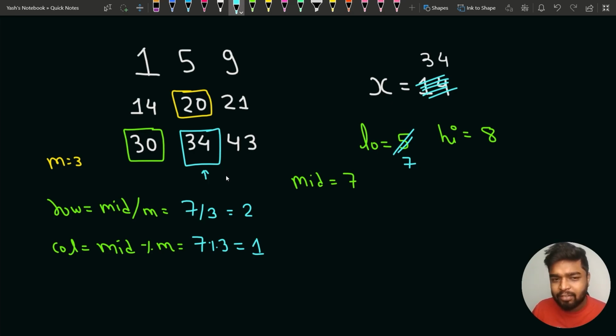Now if you see here, whenever the element at the mid index is lesser than the target element, then I need to search on the right side of my low. So low will be updated as mid plus 1, and I cannot find the element directly at the mid. I'll basically find out the row and the column using the mid.